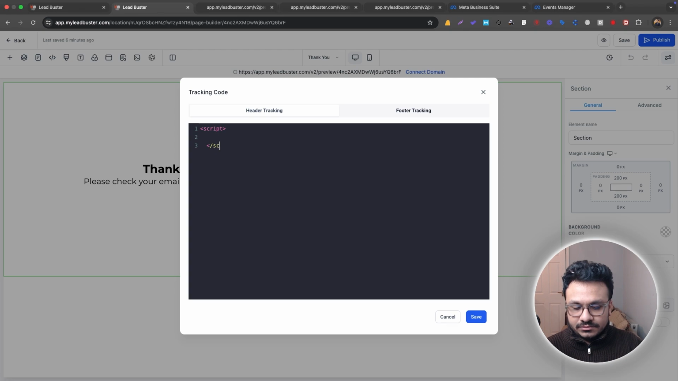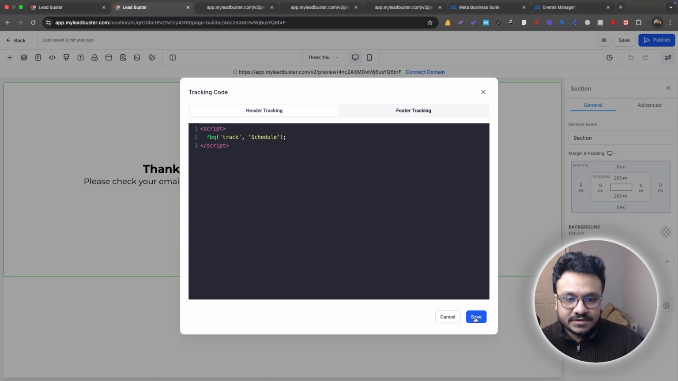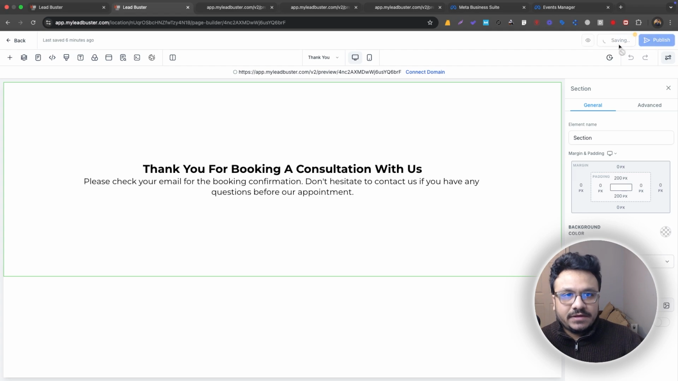Here, instead of lead, we'll say schedule. The idea is if they come to the thank you page, that means they came through the calendar, so they scheduled the call. That's why they came to the thank you page. We need to send Meta that this person scheduled a call. That's why this event fired. So save, and you need to also publish it. We have done the Meta Pixel conversion tracking setup on our funnel.